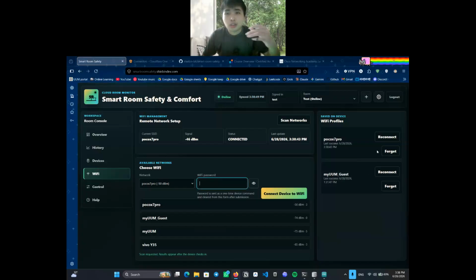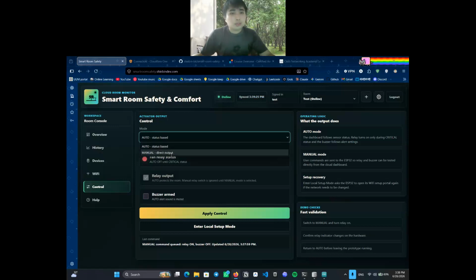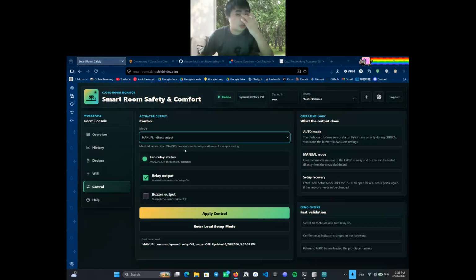So the user can choose to forget and connect again. And the control page allows the user to control the ESP. There are two modes. For the auto mode, the relay is controlled automatically. So when the situation becomes critical, the relay will automatically turn on, and the external devices like the fan and alarm will also automatically switch on. And the buzzer will also sound when it is critical. For the manual mode, it all depends on the user.